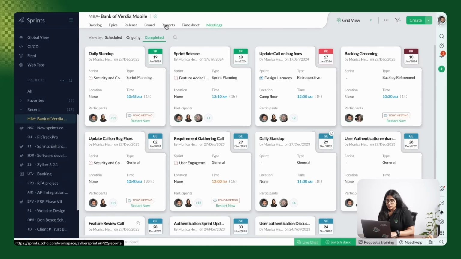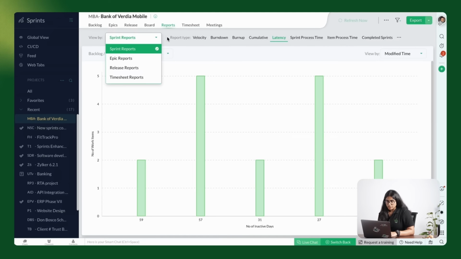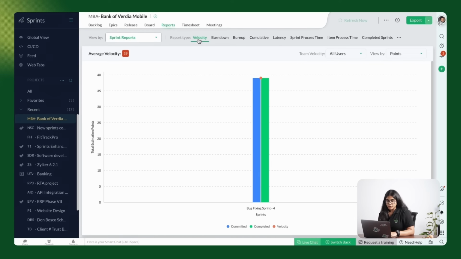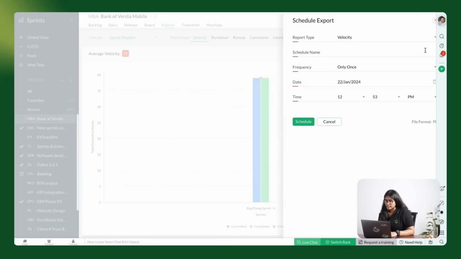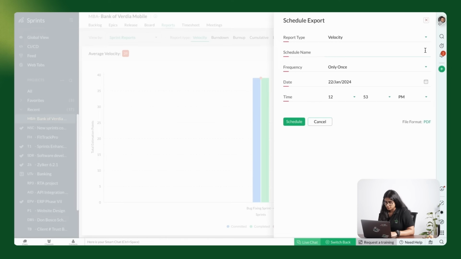Gather insights on how your team is working with real-time data. Reports help visualize progress, identify blockers, and troubleshoot problems. Click on the Reports tab, select a module, and choose a report type to monitor the progress and setbacks. Export the data as an image or a PDF, and you can also schedule the export of specific reports from here. In addition to reports, Zoho Sprints offers module-specific dashboards with data such as completion rate, user engagement, etc.